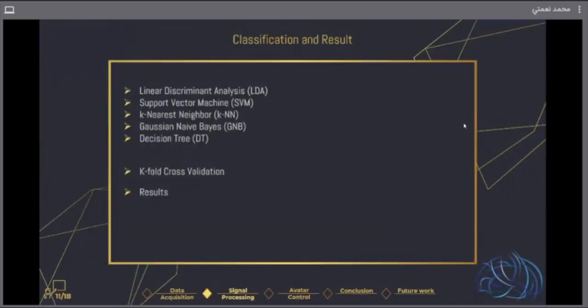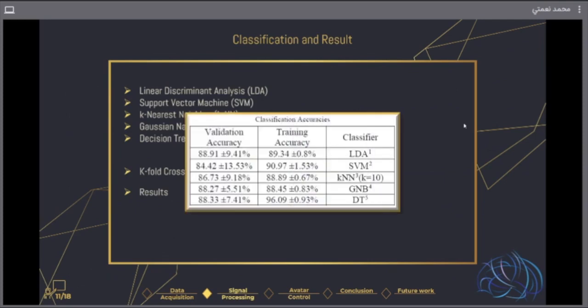Now that we have our preferred features, we classify them using five classic classifiers: linear discriminant analysis, support vector machine with linear kernel, k nearest neighbor with k equal to 10, Gaussian naive Bayes, and decision tree. We used k-fold cross-validation with k equal to 10 for reporting the results, and the results are, as we can see, the best validation accuracy we got is 88.9% with LDA.